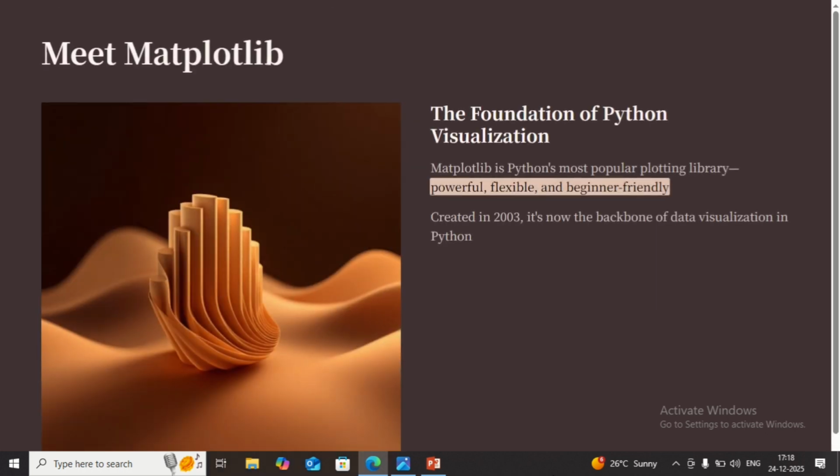This brings us to our tool of choice, Matplotlib. Matplotlib is the foundation of Python visualization. It is Python's most popular plotting library because it is powerful, flexible, and surprisingly beginner friendly. It was created way back in 2003 and it has stood the test of time to become the absolute backbone of data visualization in Python.